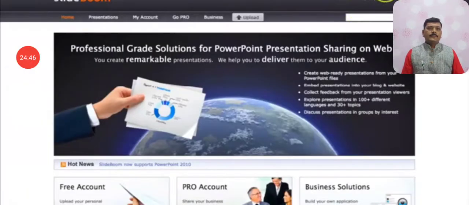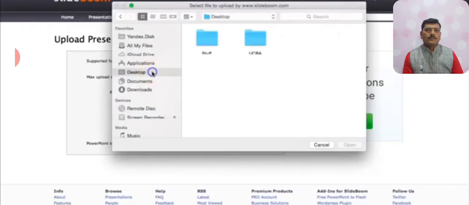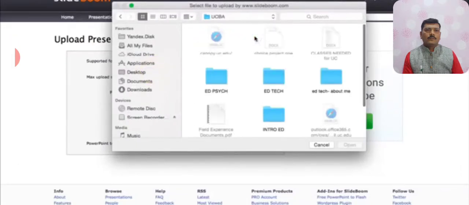Make sure you are signed into your Slideboom account or create an account up here. After you are signed in, you can click the Upload button. Choose your presentation from your files by clicking on the Browse button. After you have picked the presentation, click the Upload button.